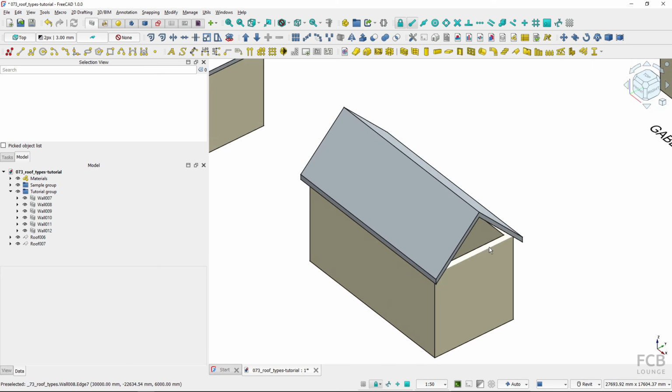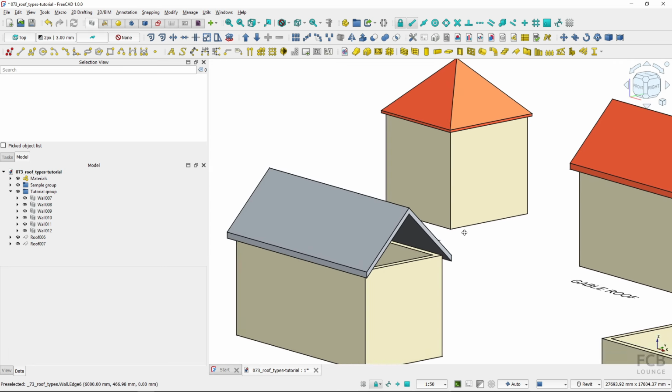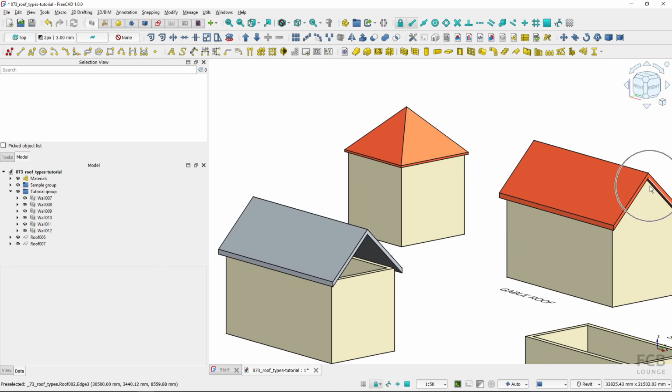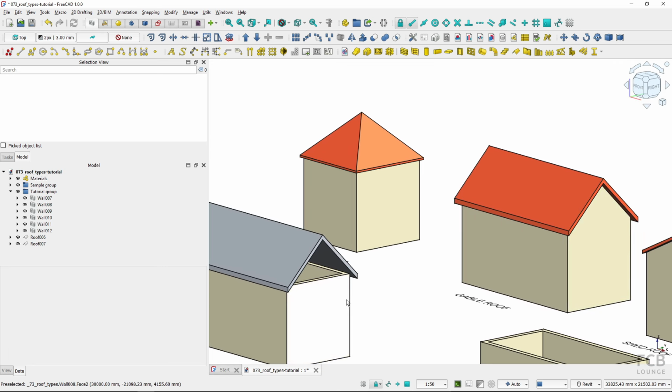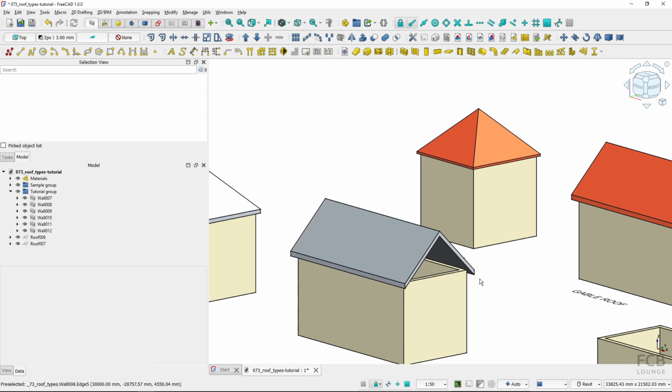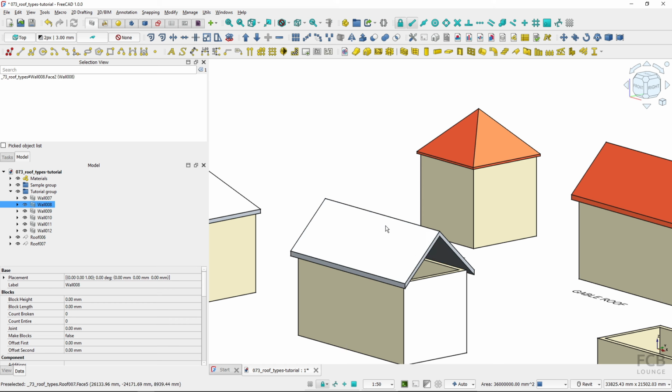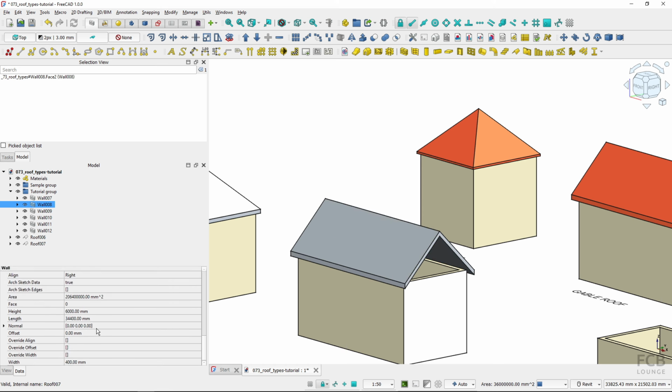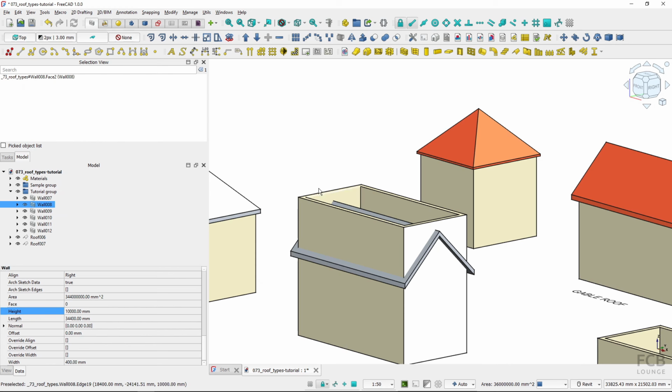Now the last thing I want to do here is make these walls attached to the roof like here. How would I do that? What I need to do first is make the walls higher than the highest point of the roof. So I will select the wall, and in its properties I will change the height, let's say to 10,000 millimeters. It doesn't matter how high it is, just that it's higher than the highest point of the roof.